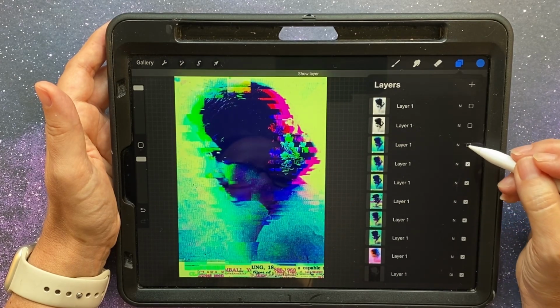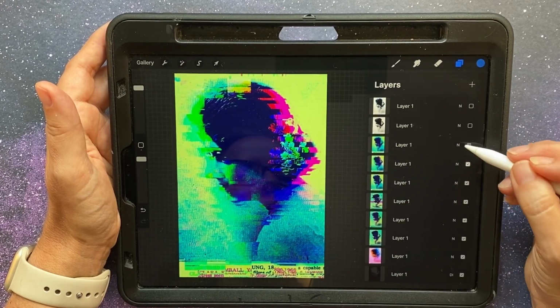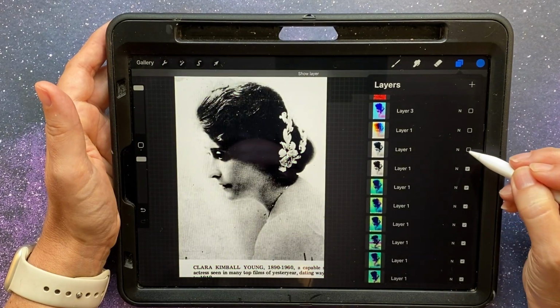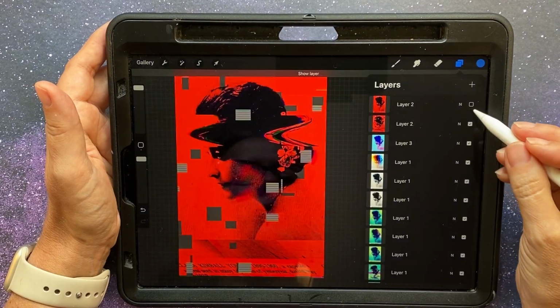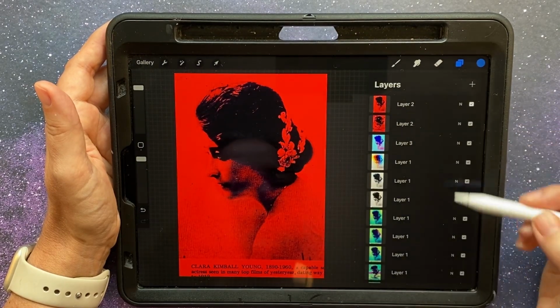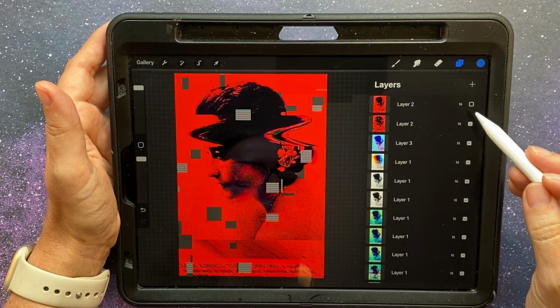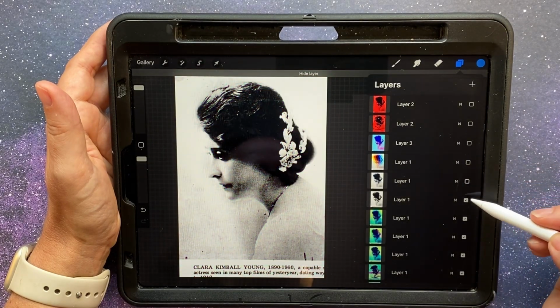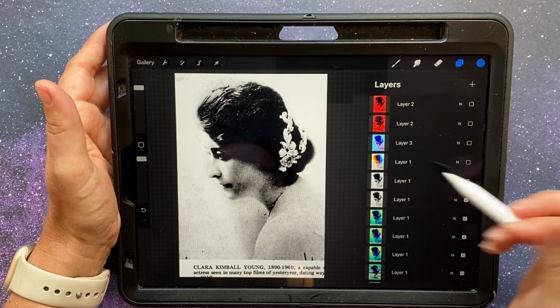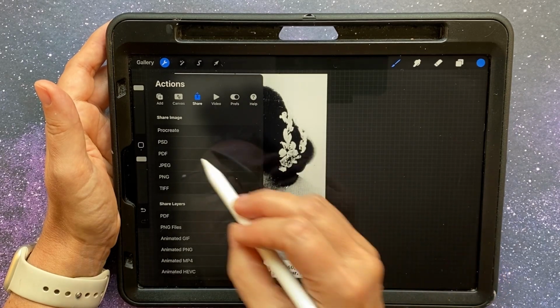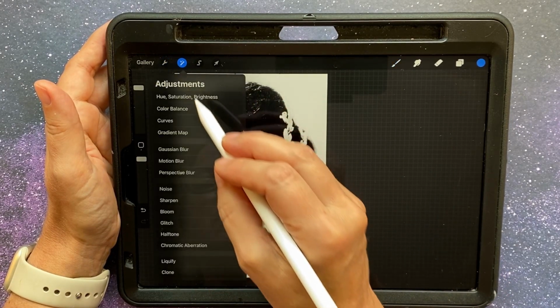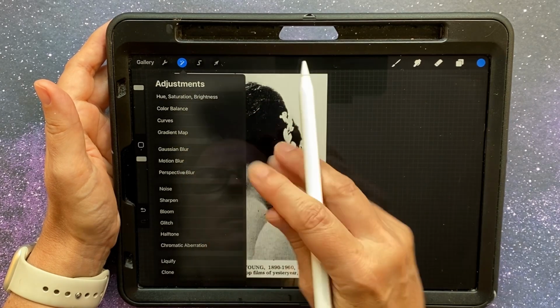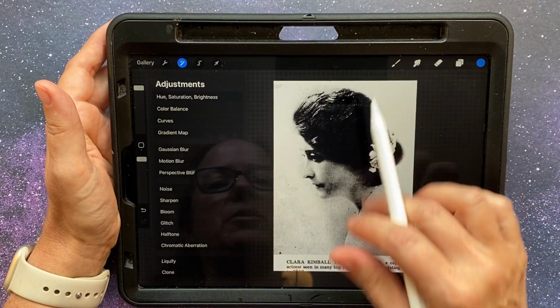I'm just scrolling through. That's another image I used, and that's another image I used, but you can do all sorts of things. For example, these are different layers, and it's a fairly inexpensive app. This was about $10 in the App Store. I'm going to show you some simple ways to alter images.